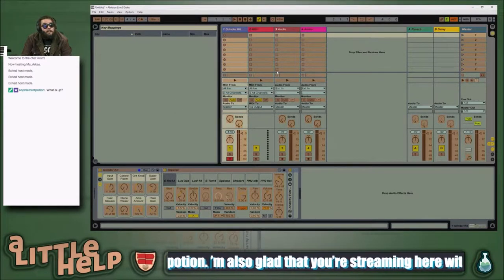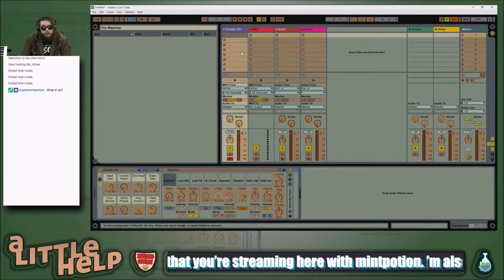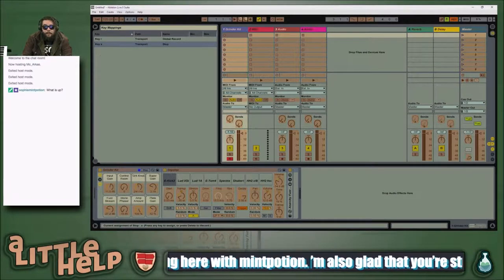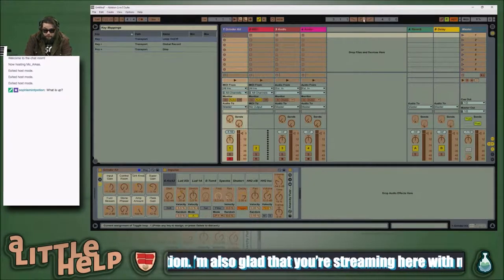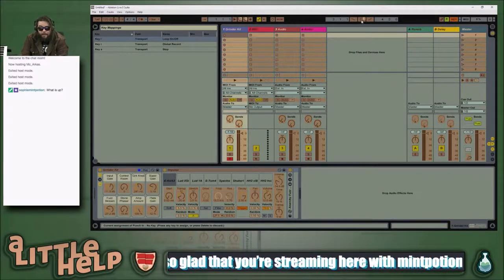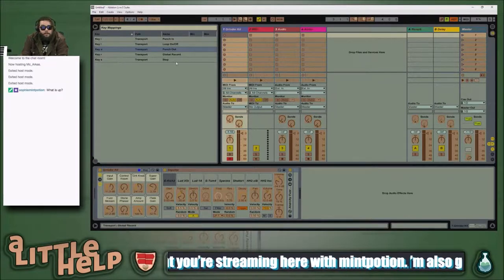Who do we got? Oh, it's Sophie Mint Potion. It's different. So, this is a program wherein we can record, we can stop. Let's see, I like to toggle loops. I like to toggle my input, my output, the punch in and out. What else do you have?